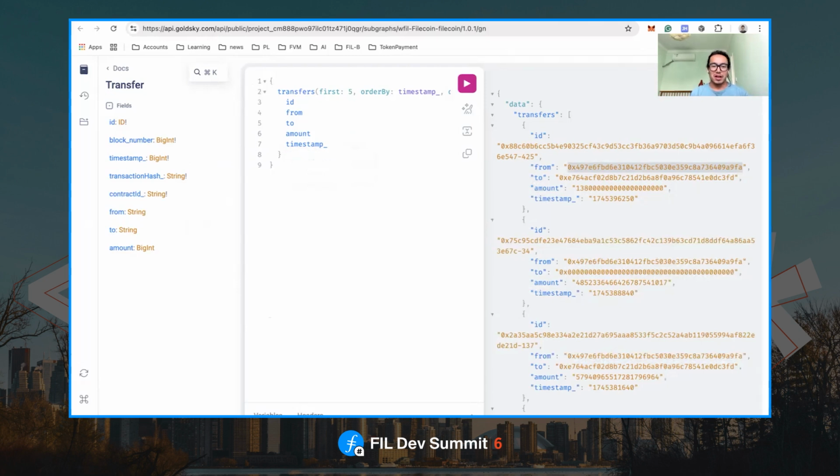Cool. I think that's all my talk today. To recap, now on Filecoin, you can easily use Goldsky to create a subgraph for indexed smart contract data. And that's super easy to do through the UI or through the command line in just a few minutes. Give the subgraph some time to index the data. After that, you can create a powerful application using that data.